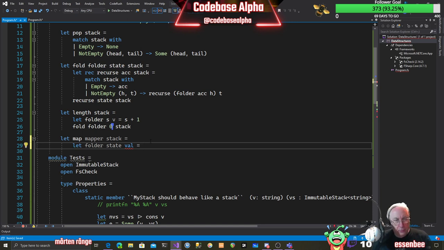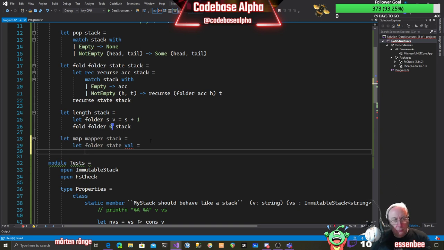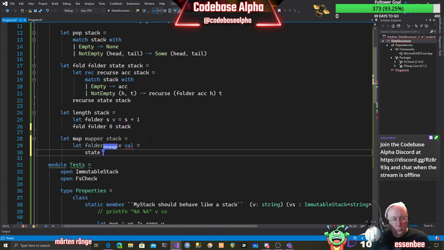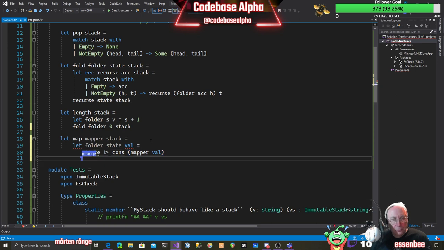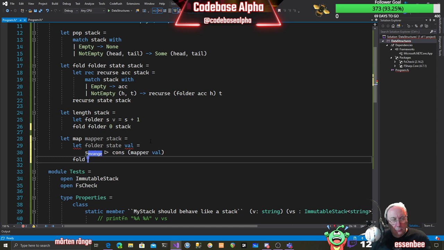Well, what we want to do is accumulate a new stack. But when we accumulate a new stack, we're going to map the value through that mapper function. So the state here is a list. So the state, and then we go cons mapper val. The state is a list, and we get a value here that we run through the mapper function, and then we add it to the list. Then we go fold folder empty stack. I don't have IntelliSense, I don't know if this compiled, but in theory, this should be correct.